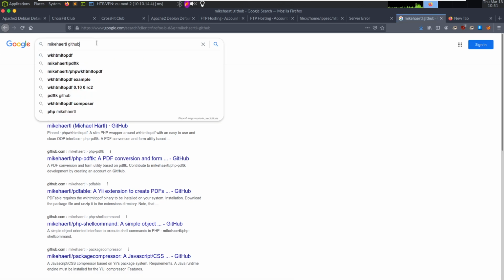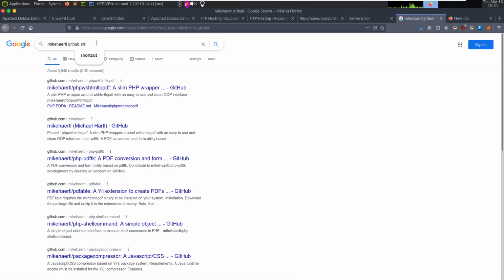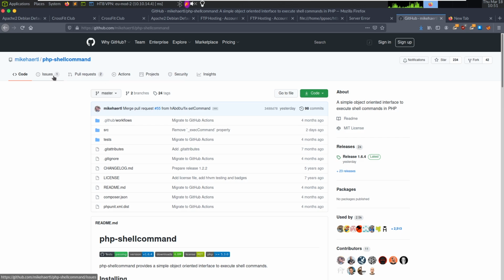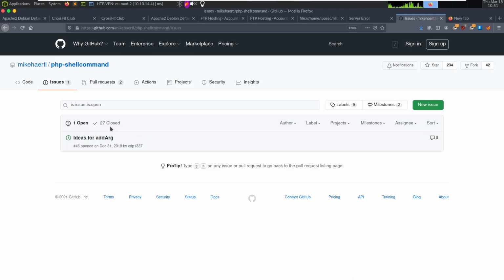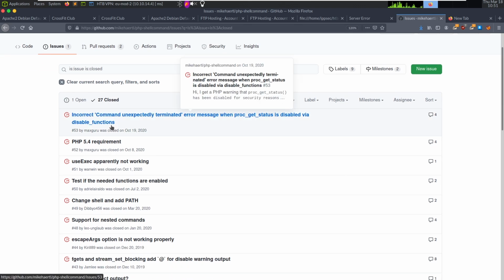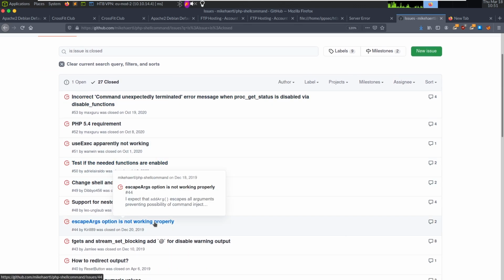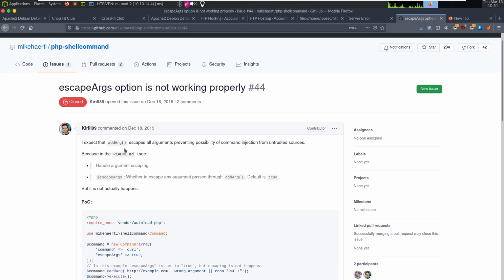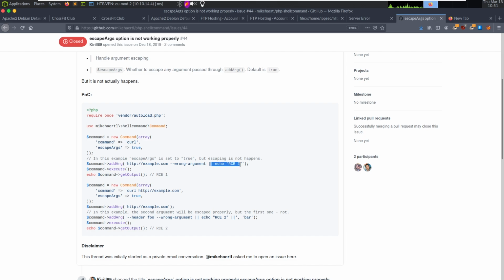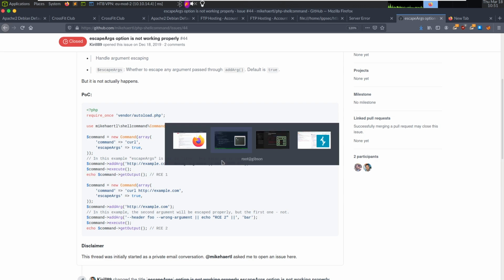And let's see, L, was it shell command? There we go, PHP shell command. So what I'm going to do is look at the issues of this repo and see if there's any security vulnerabilities in it. So if we look, escape args is not working properly. And here he's saying he's able to get RCE with this. So escape args is set to true, but escaping is not happening.